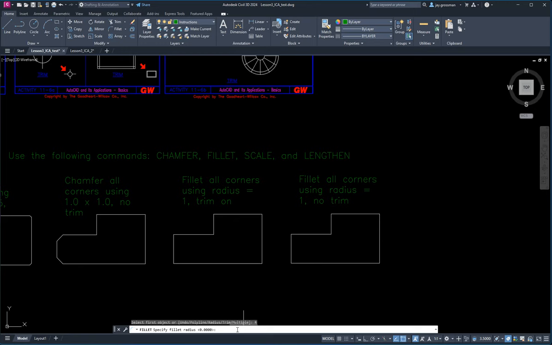What's my radius going to be? Radius is going to be 1. And am I going to trim? And right now, do I want to trim or no trim? No trim leaves the original line work in place, and trim, it's like the trim command. It cuts off the original line work, and you're going to see the difference here in a second. So I'm going to turn trim on, and what am I going to do a radius on? I'm going to do it on that.